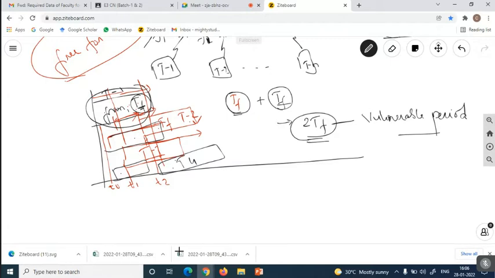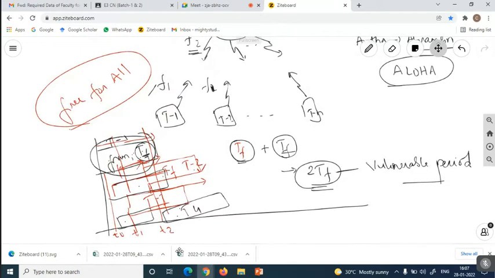So even if a frame is in collision, to come out of the collision, how much time is it taking? The TF value. And again that particular frame is taking how much amount of time? The TF value. That means it has to undergo the vulnerable period of 2TF for the successful transfer of each and every frame from one terminal to another station. That's one thing. That is the one principle.